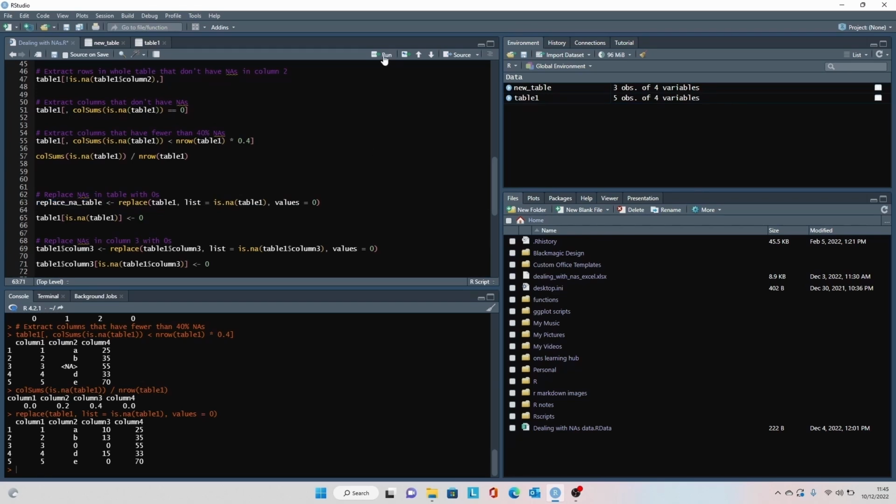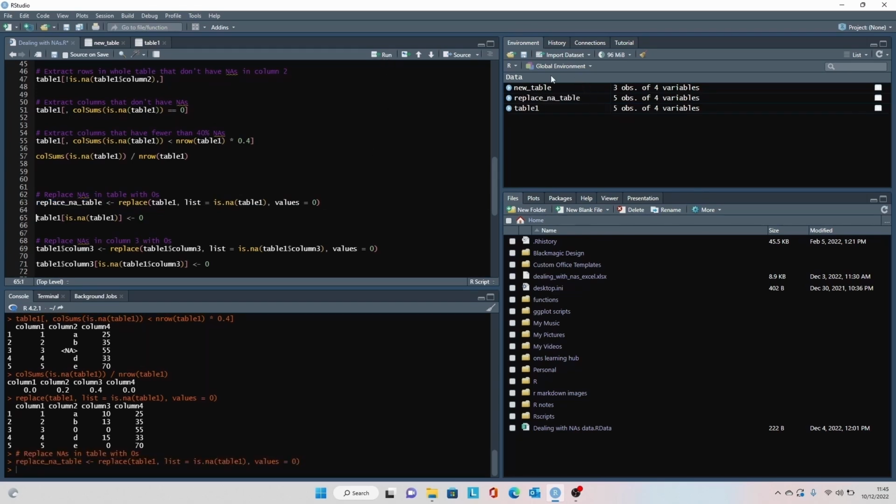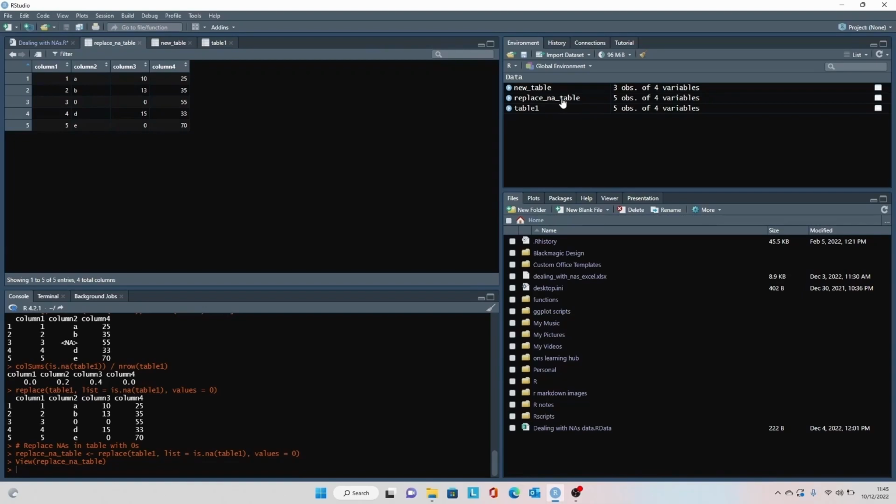So if I run that whole line of code and we look in our global environment here, the new data frame replace NA table is here, and if I click on that, there you go, you can see the new data frame with the zeros being replaced here for where the NAs were. So the NAs have been replaced by the zeros.